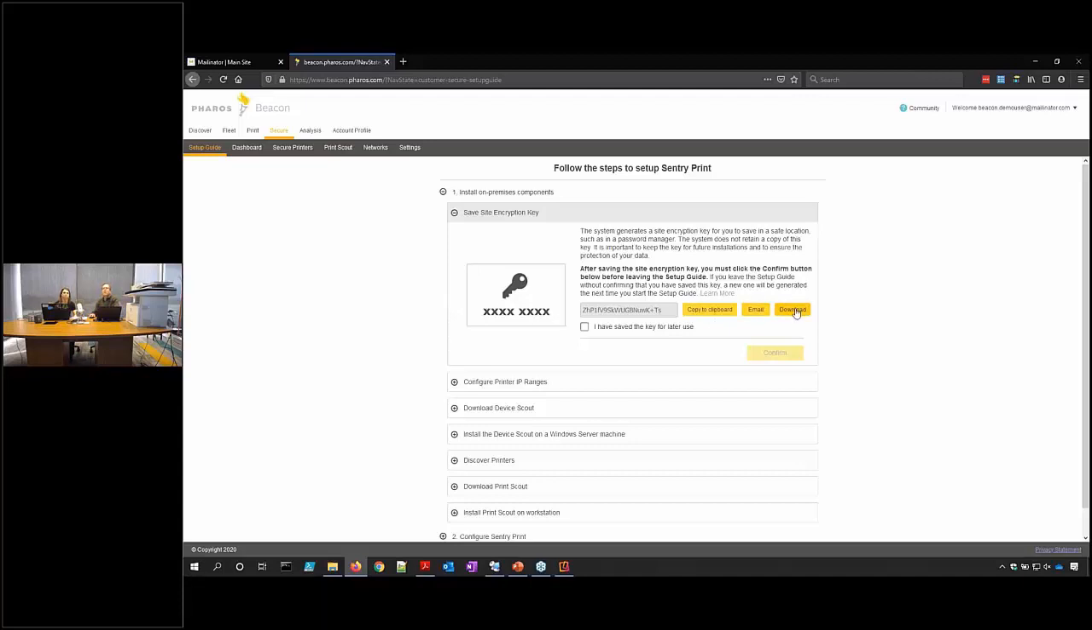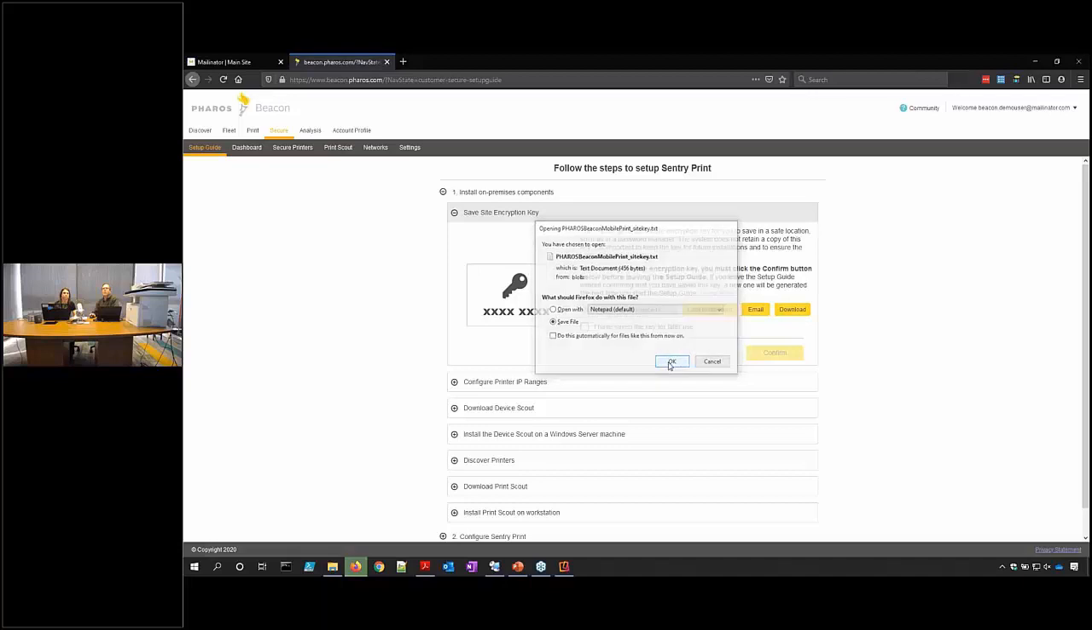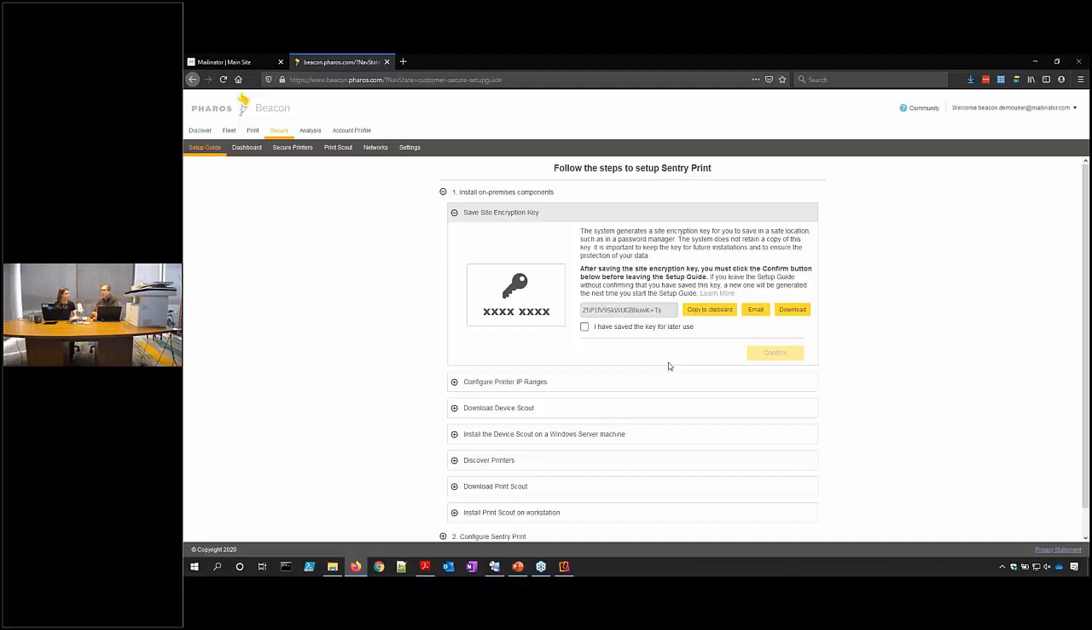And in this part, you'll want to save the file, email the file. Make sure you save this in an important place because this site encryption key is only known by the customer. So Pharos, who administers the Beacon system, does not have access to this key. And if you lose that key, you may have to reset your key. Okay, so put that in a safe place. It definitely needs to be in a very safe place. So once you save that key, you need to confirm that you have saved the key by checking this box and clicking the confirm button. So you can't accidentally get through this step without it.